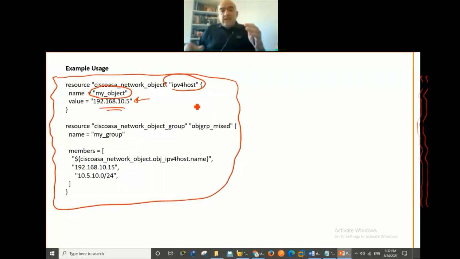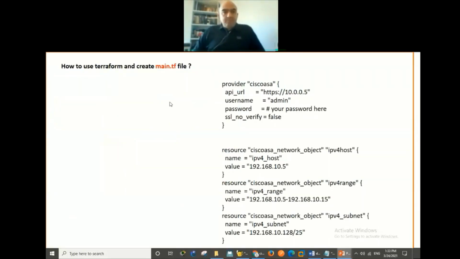But notice that I'm not typing ASA commands here. Terraform will convert this to ASA commands, thanks to the plugins that it will install or download automatically.